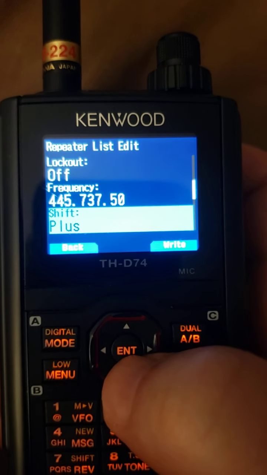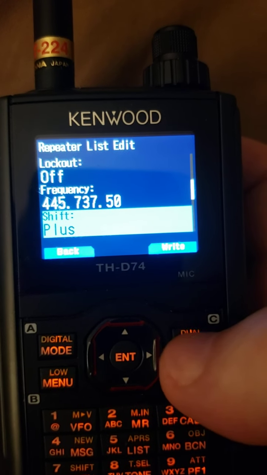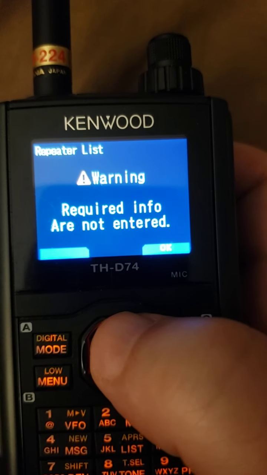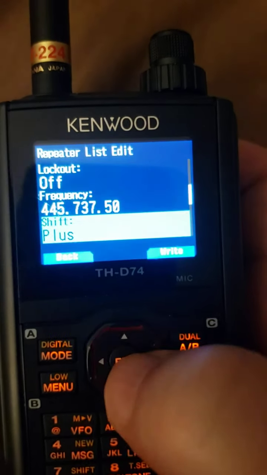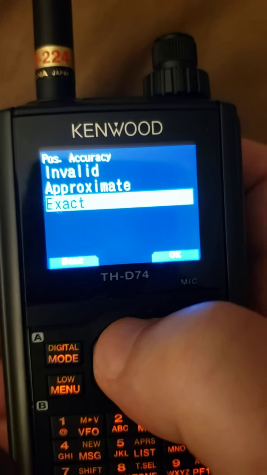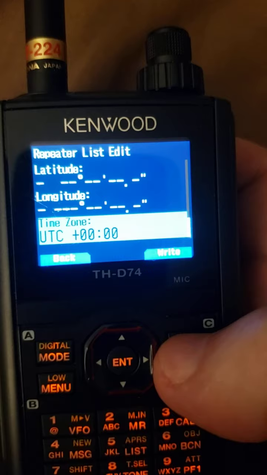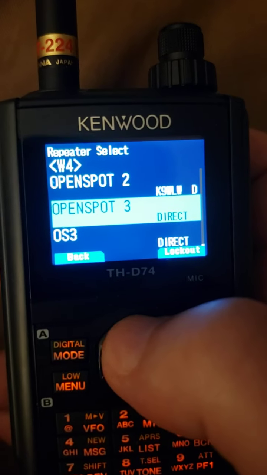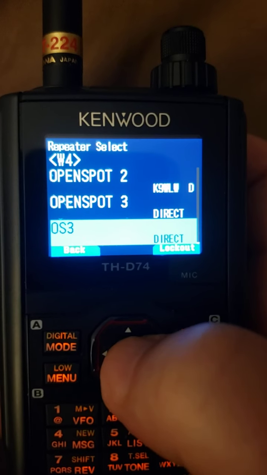Once you've completed all your data entry, you hit the dual AB button under the word write. So we're writing this to memory. Required info not entered. Let me see what's not required. Offset. Oh, because I put exact, it's wanting the data. So I'm going to put invalid so it'll let me skip the longitude and latitude. There we go. So there's my memory channel for the Openspot 3. I've already got one up here, but I'm just doing it again for your benefit, and I've named this one OS3.